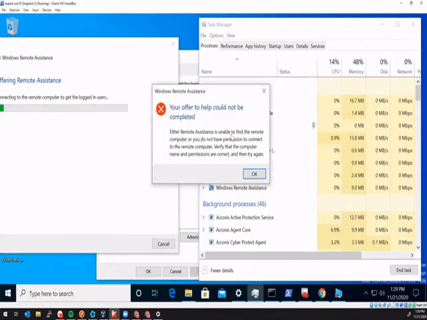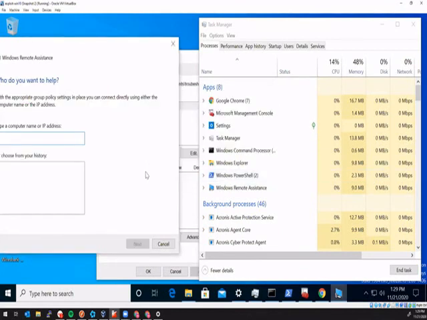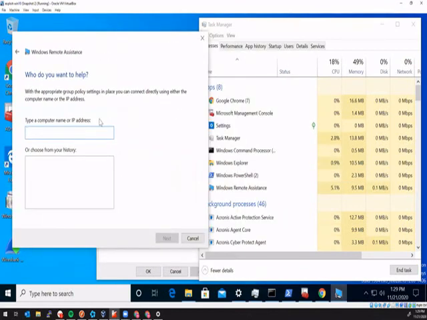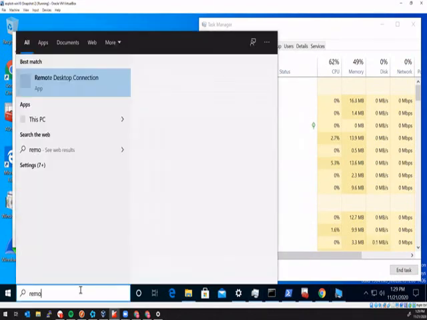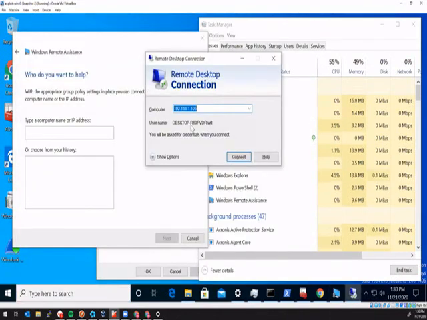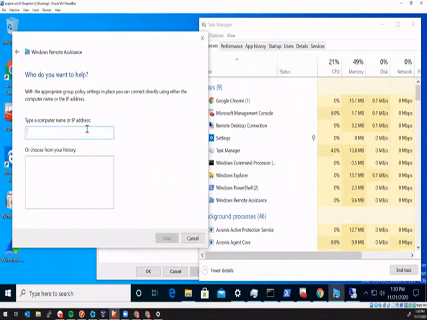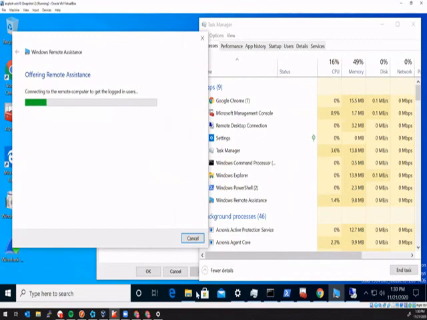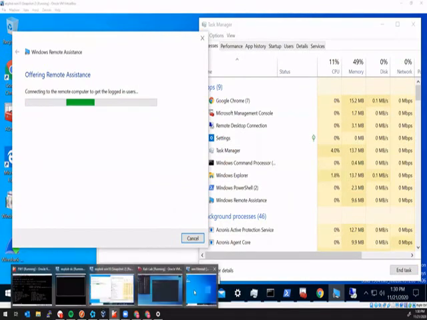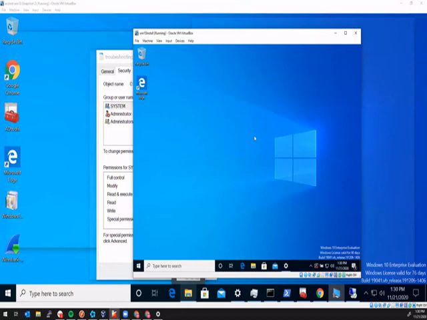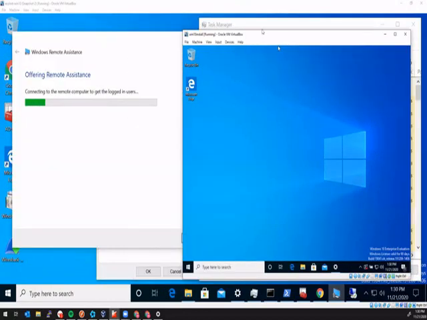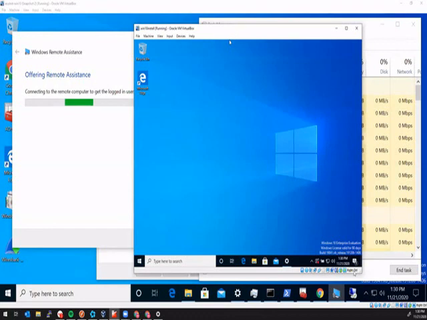Could not either because he wasn't able to find a computer. You can also try the computer name. Let's see if that works. Should be able to copy and paste from here now. Let's try via computer name. I don't think it's gonna work. If they were in the same domain, this would work though.